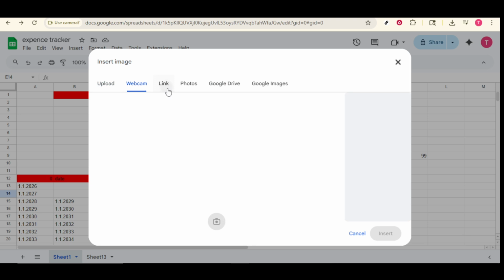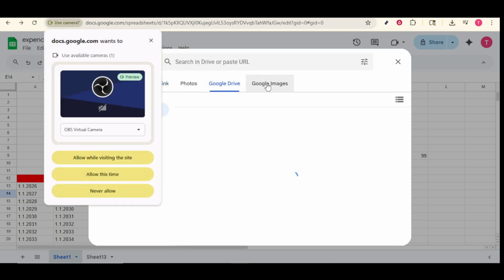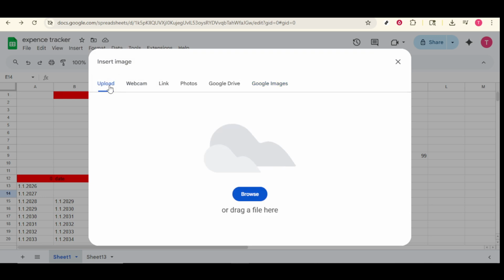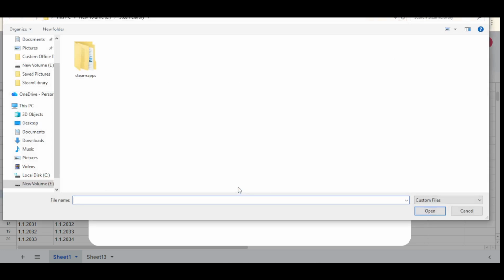Now you should see a window pop up with a button labeled Browse. Click on this to open your File Explorer. Here you have the opportunity to select images that you have saved on your device. It's worth noting that having all your images organized in a dedicated folder can save you a lot of time during this process, especially if you're planning on inserting multiple images at once.